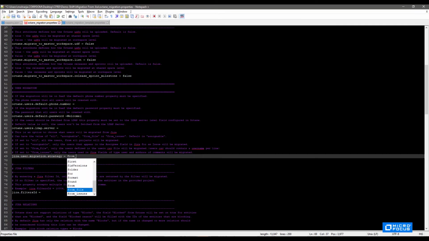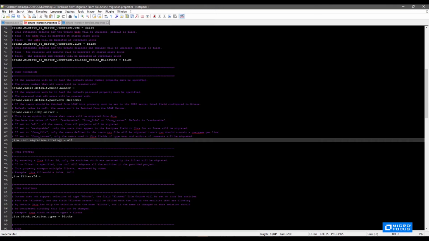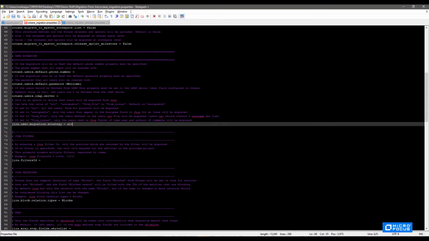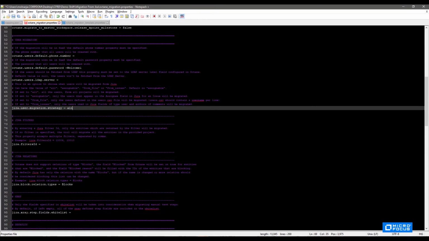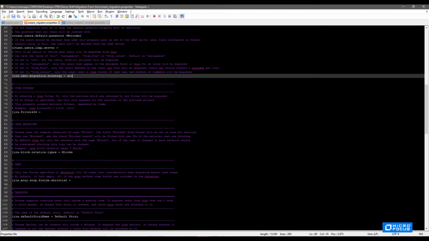I think this one will be the most common one used, from issues or assignable. But in our case, we use from issues, or actually we'll use all, just so you can see that all the users will be migrated over to Octane and how they look. But it depends on what strategy better suits your migration purpose to Octane.